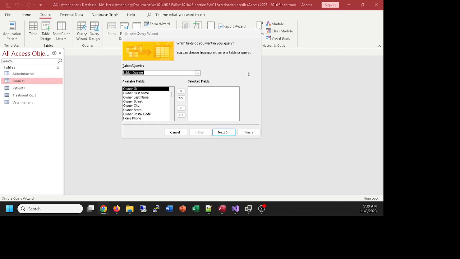Now, in a query, I don't want to view all the data in the table. I only want to view the owner's first name. So I check owner's first name and click to put that in my selected fields. Another way to do that is just double click on that item and it pops over to the selected field side.